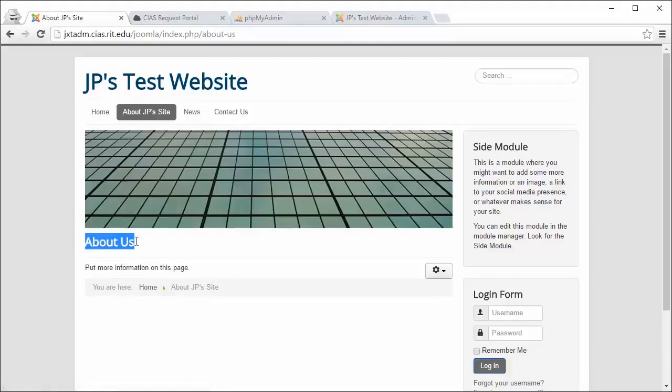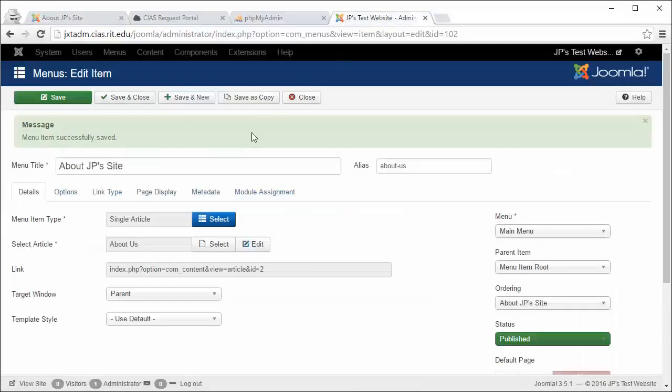So if we wanted this to be in sync, we would also have to edit the piece of content. However, sometimes it is nice to have a shorter menu name and then maybe have a longer title in here. So even though it's not very intuitive, it does have good uses. So let's go back into here.